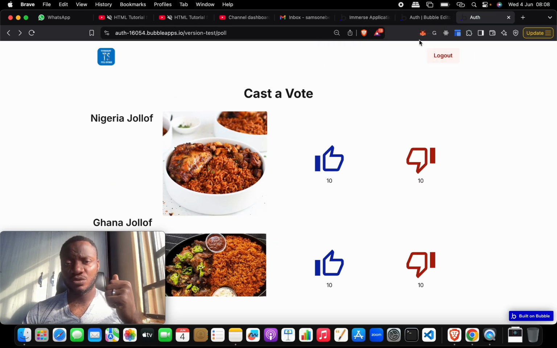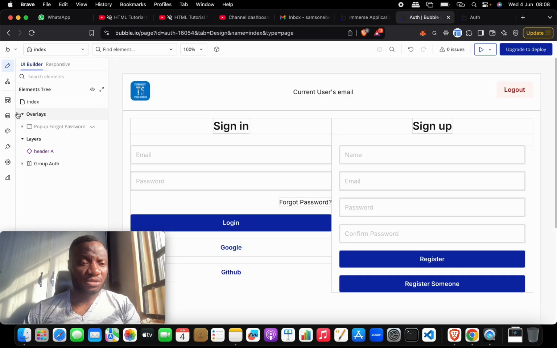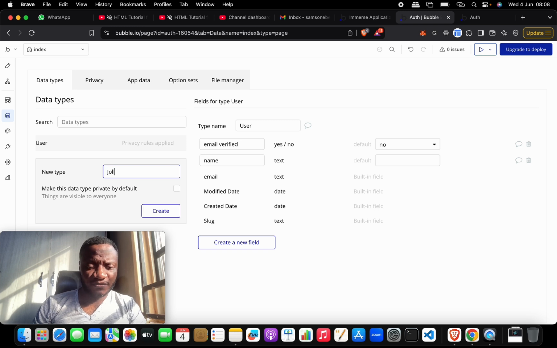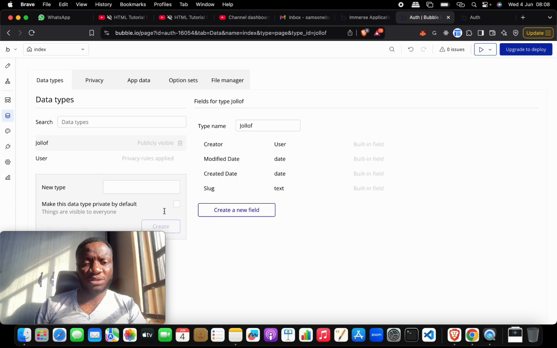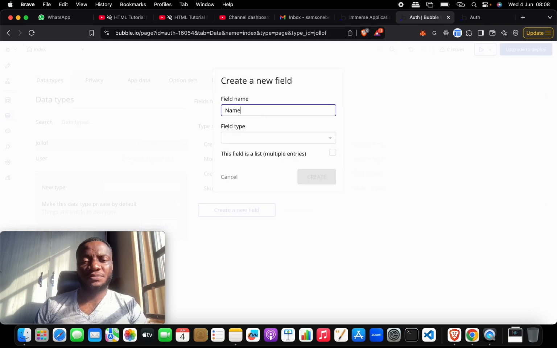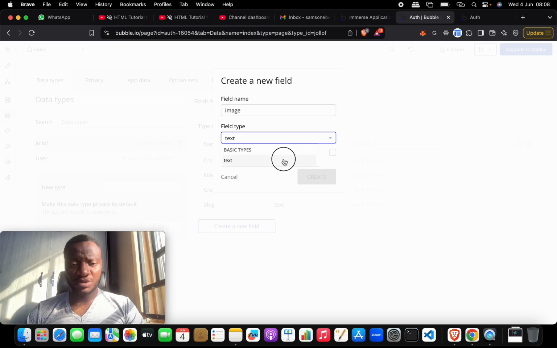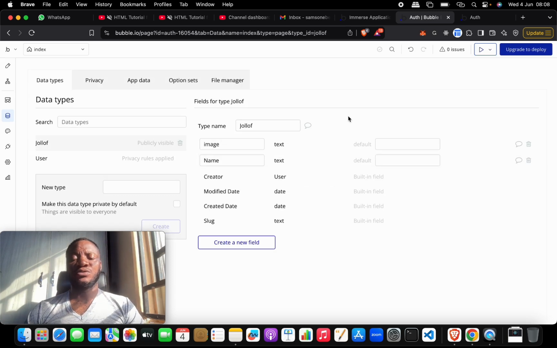And so we'll go into our Bubble editor, come down to data here. And then all we want to do is we want to do jollof. And then let's create that. So we want this to have a name. So a name, and the field is going to be a field of text. Then we want it to have an image. The field is also going to be a type of text. If it had like a URL, we'll have used a URL, but we'll do a text. So we'll just use the same text that we've used, and we'll lay it down. It turns it to a URL.